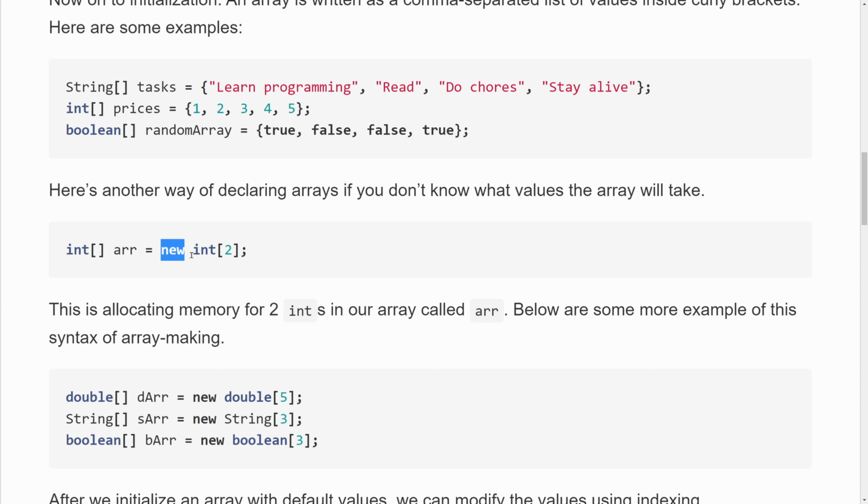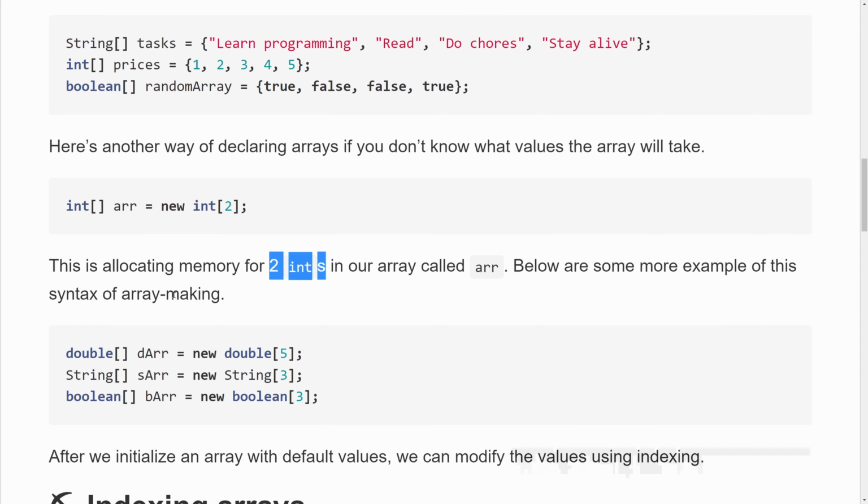This is going to make a new instance of the int array, and the number we put inside here, the 2, is saying that we want to allocate memory in our computer for 2 integers. So this array is designed to store 2 ints. And there are also some other examples of using this syntax for making arrays.